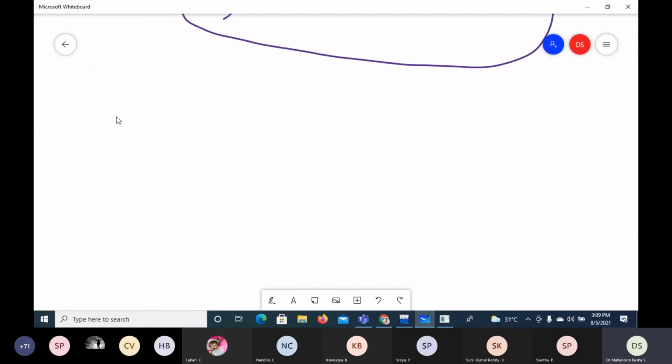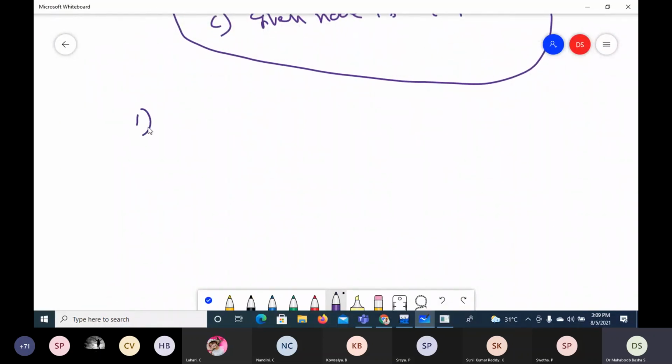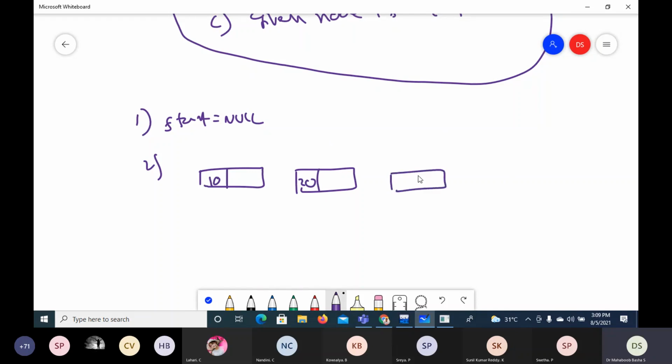So one special case is when the list is empty, start is null. The second special case is the list is there. Suppose 10, 20, 30 list is there with some starting point, and start is there. Now 1000 is pointing to this, this is pointing to this, this is pointing to this. Now I have to delete an item which is not there. So this is one more case. I keep on searching, and if I don't find it, I have to display the error message saying that it is not found.